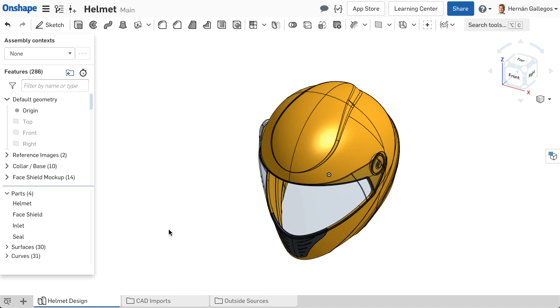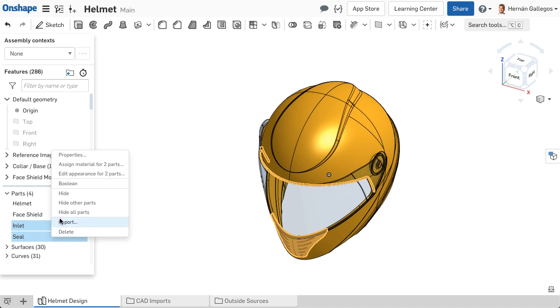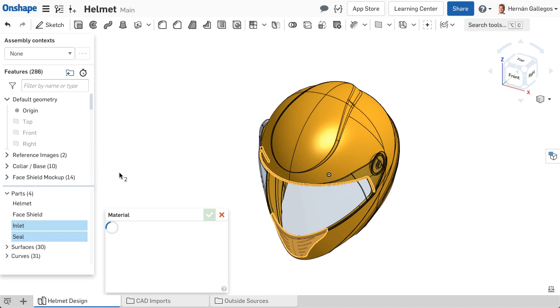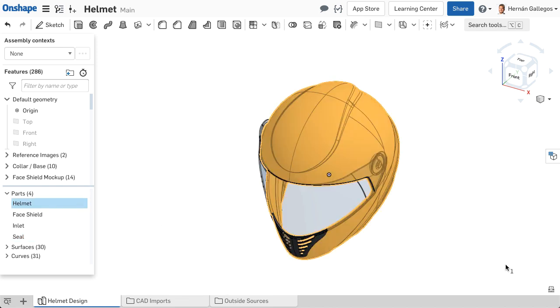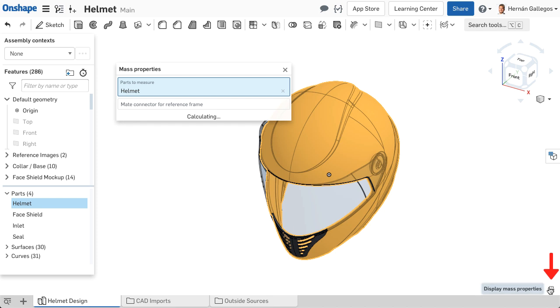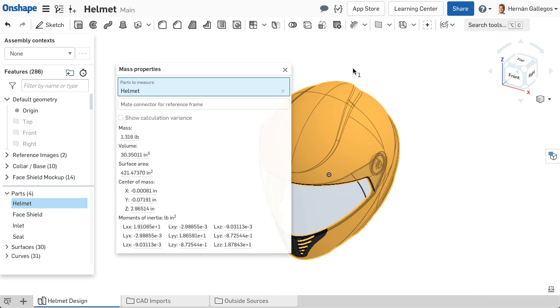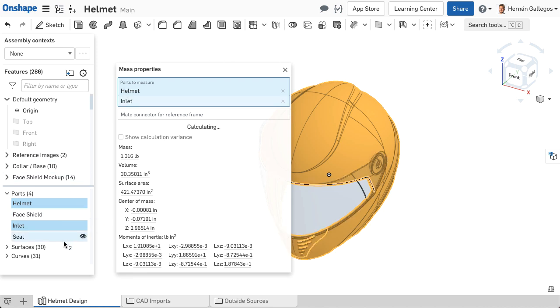To apply a material or edit an appearance for multiple parts, select all the parts, then right-click and choose Assign Material or Edit Appearance. After applying a material, you can view the mass properties of that part in the Part Studio or in Assembly. Select a part and click the Mass Properties icon on the bottom right of the graphics area. To view the mass properties of several parts when working in a multi-part Part Studio or in Assembly, select all of the parts or instances.